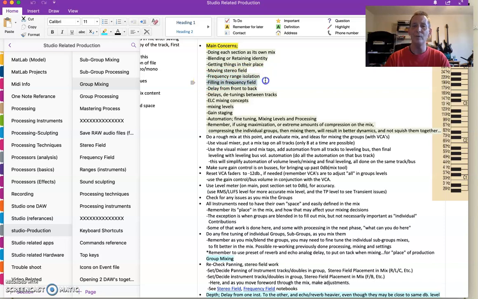So then also filling in the frequency field. We talked about that in subgroup mixing, doing washes and things like that. You've got either a section or a movement or a break that just sounds thin and tinny and empty, that you need to fill in. You need to add some harmonic content in the upper range and the lower end somehow, so it sounds fuller, thicker, richer and lusher. Filling in the frequency field is a huge thing to take into consideration and not just let go by, because it's going to change the way your mix sounds.